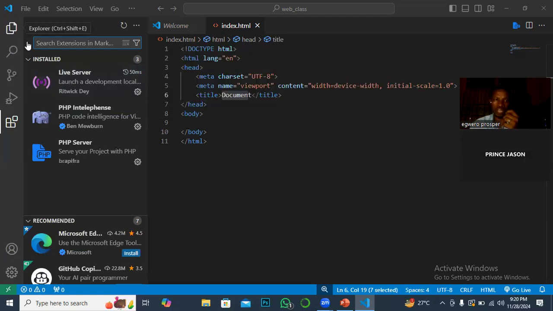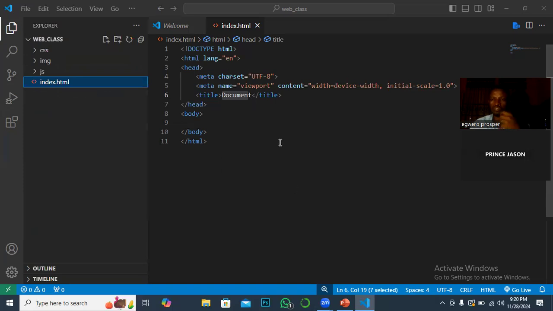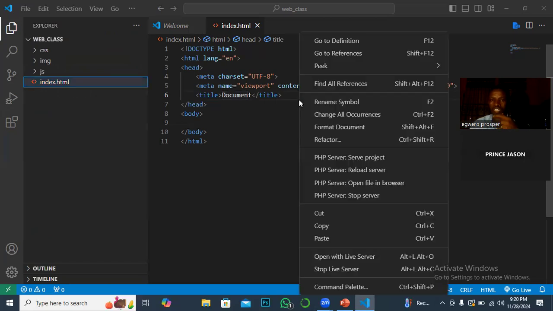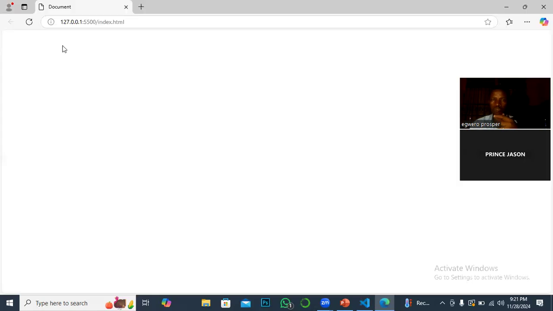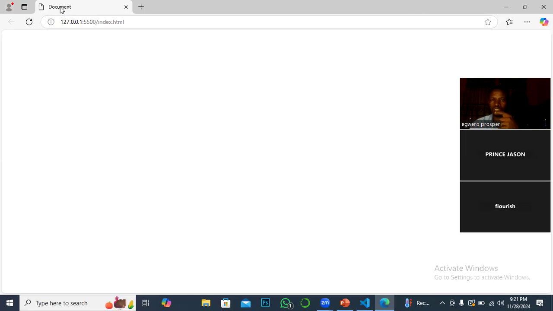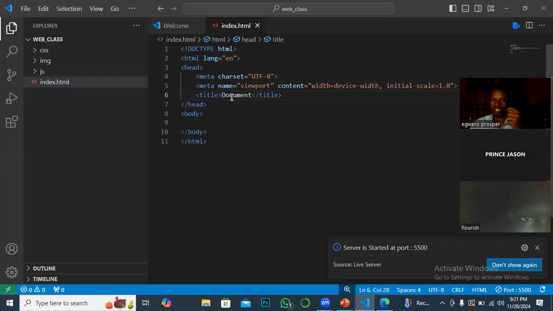So let me go back to my file here. Then all you need to do to view the front end of the website you are developing, just right click anywhere within the HTML document and then navigate to open with Live Server, and that will prompt your content to a browser and then show you what you have developed so far. Now, as you can see that what is showing here, please, can you respond to me? What is showing here? Documents. Document.